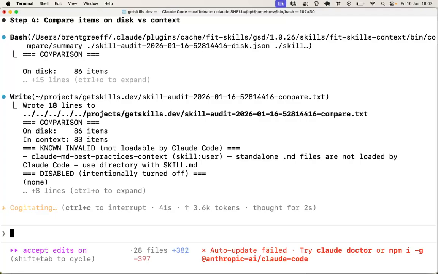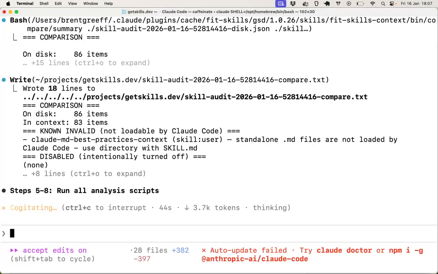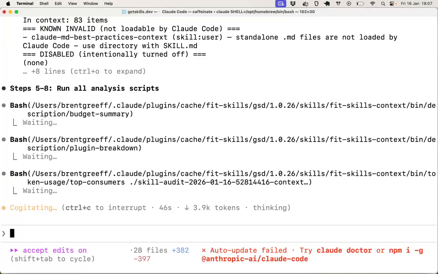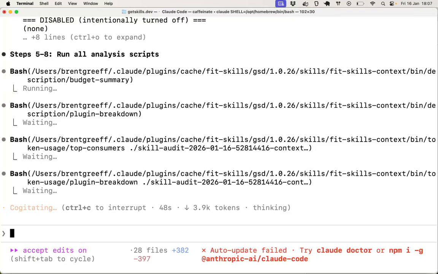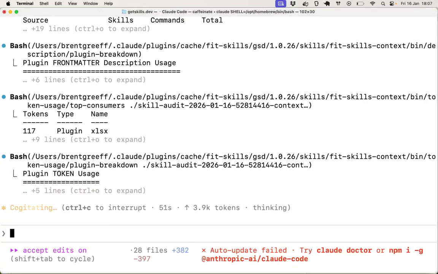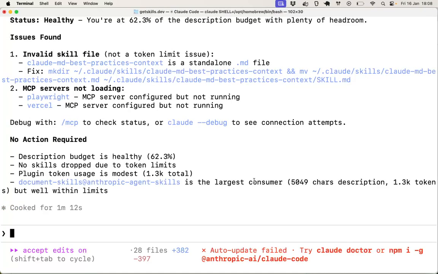The first part is to look at various limits that Claude Code imposes. The first one is Claude has a 15,000 character limit on skill descriptions. So all of your skills' descriptions need to add up to less than 15,000 characters. So in a second, we're going to see our audit summary, and here it is.